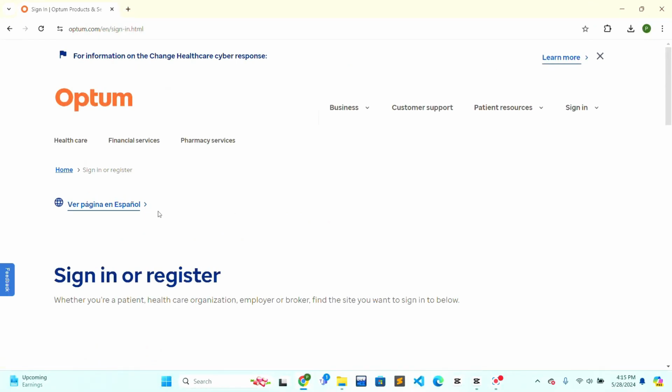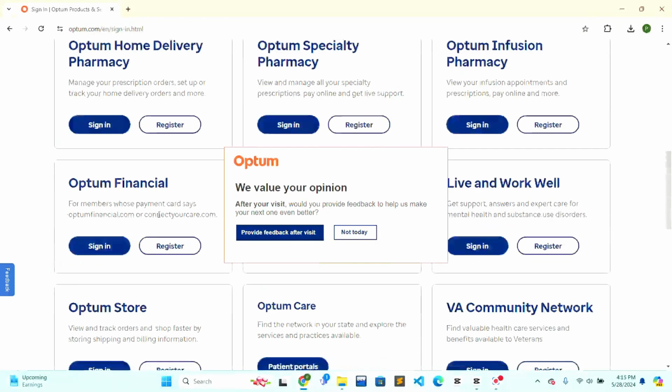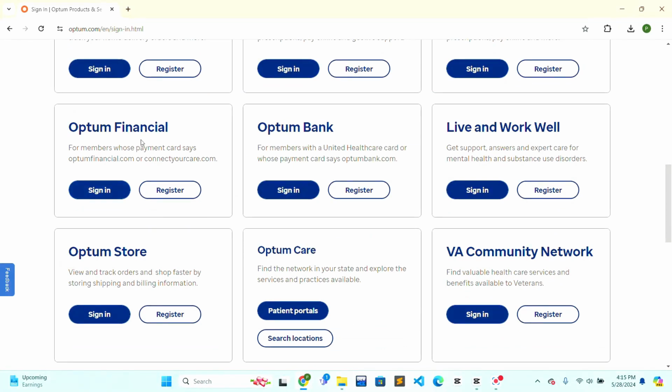and it will take you to the interface, and you just have to scroll down a little bit and there is an Optum Financial option. So here are options for sign in or register. If you haven't registered, you just need to go and click on register, and you need to follow the instructions provided to you by Optum, and after that you will be redirected to the sign in portal.